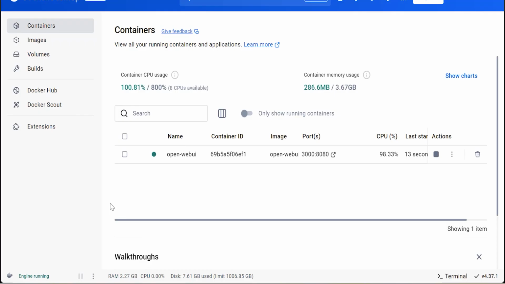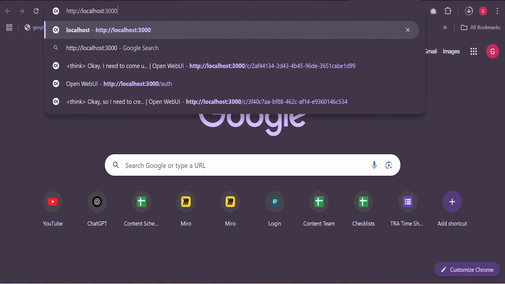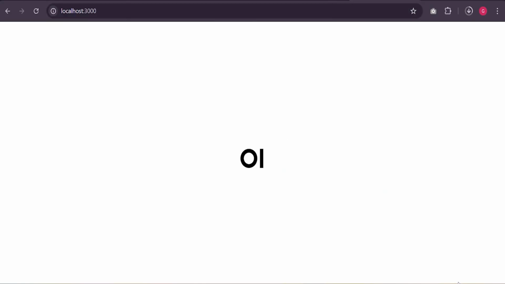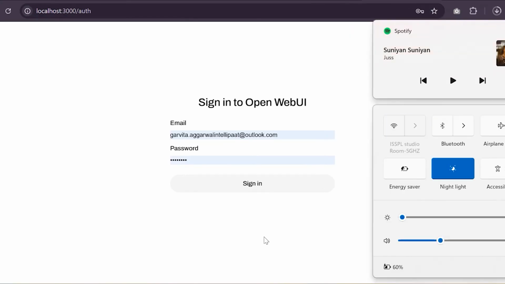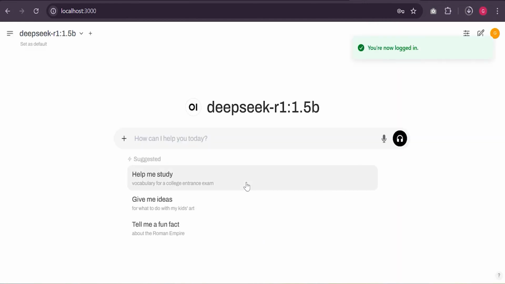Once you have Docker installed on your system, all you have to do is copy this particular command and run it on your terminal. Once you do that, you can open your Docker and see that you have successfully created a container ID. And if you click on this particular link, localhost 3000, you can see I'm not connected to the Wi-Fi, and I'm signed in, and this is running on my localhost, so I do not need any sort of internet.